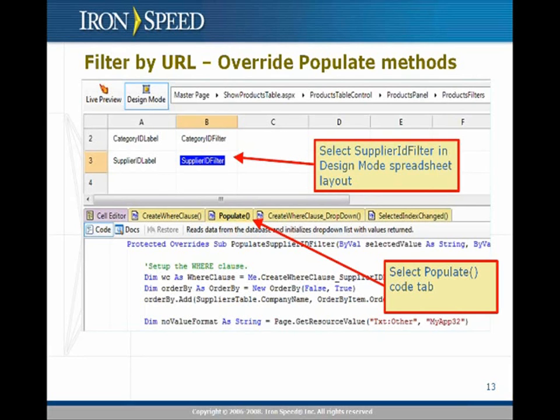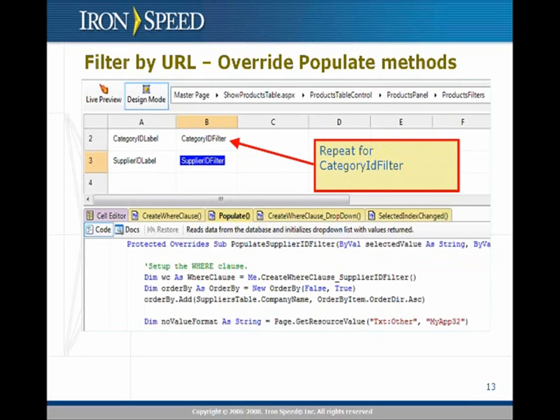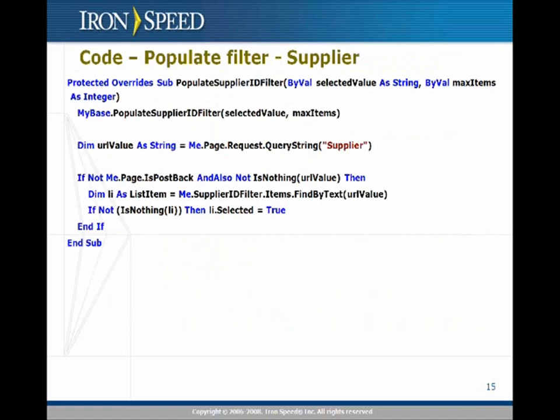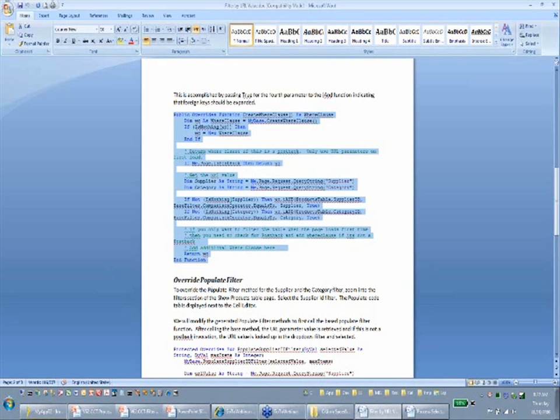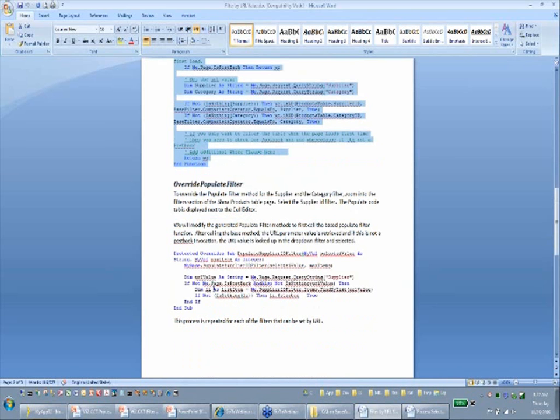And what we're going to do is effectively modify the populate method in order to set our own selected value over there. And by the way, we need to repeat that for the category ID filter as well, because now we are potentially passing in as many as two values here. So here's the populate filter. Again, I'm going to copy and paste it from our cheat sheet over here.